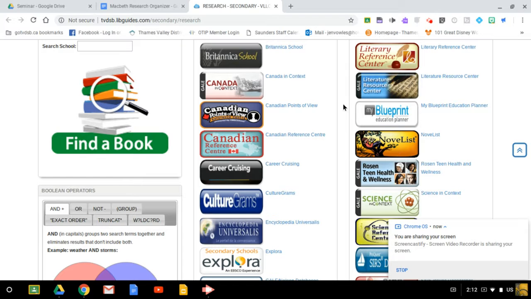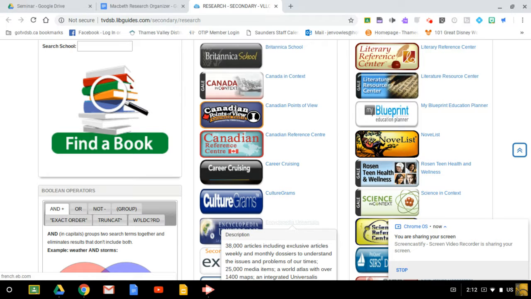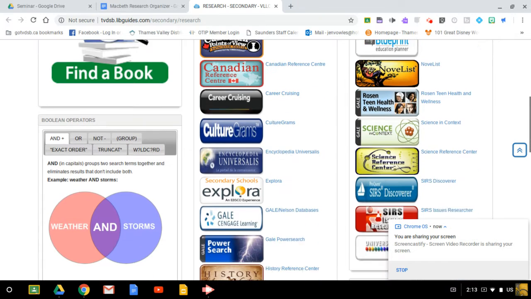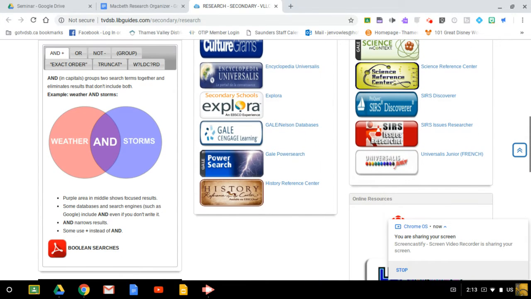You'll see all kinds of options here for databases. These are all really well researched, have credible sources in them. You're guaranteed to find good quality things in here. If you're looking at a literary comparison, so another character, this Literary Reference Center, Literature Resource Center, is going to have fantastic sources for you that are written by experts.